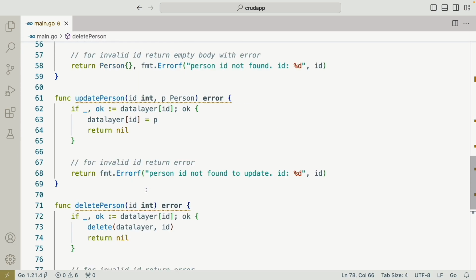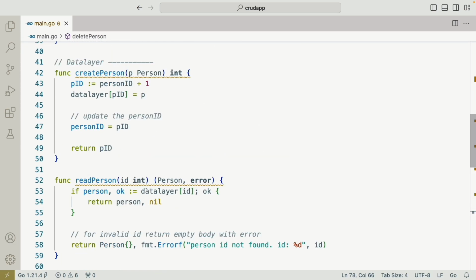So our data layer is now completed with all the four functions: create, read, update, and delete. In the next lecture, we are going to create test cases, in which we are going to test this data layer. And in the last chapter, we are going to create the APIs, where we will create handlers for create, read, update, and delete.